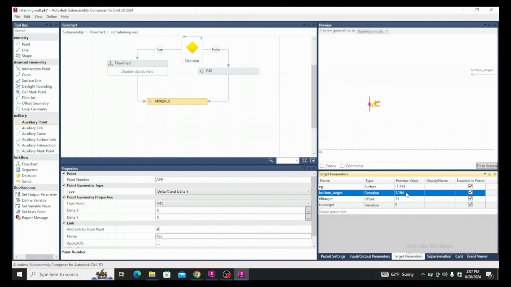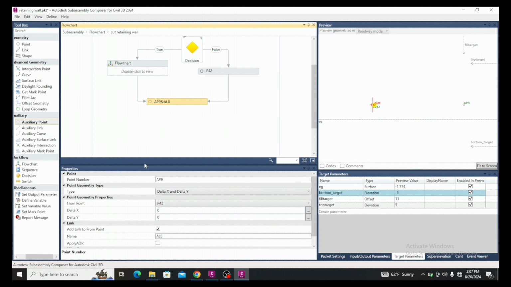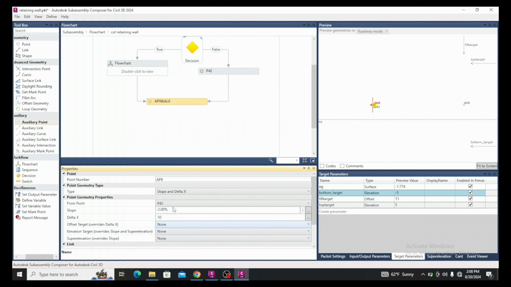Please move your bottom target below point 1. Its type is slope delta x. It starts from point 42. Its slope is vertical. Its delta x is 0. And finally, its elevation target is our bottom target.